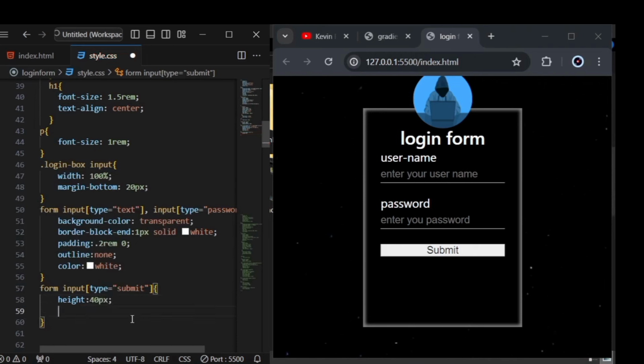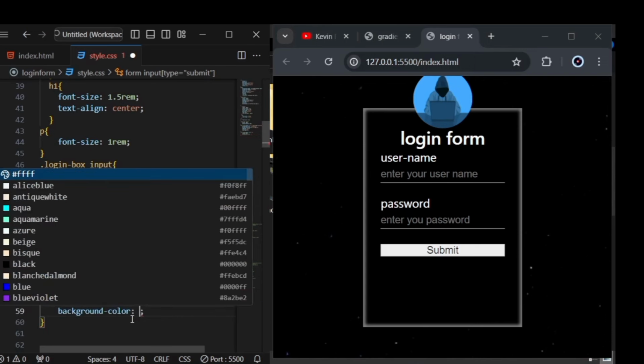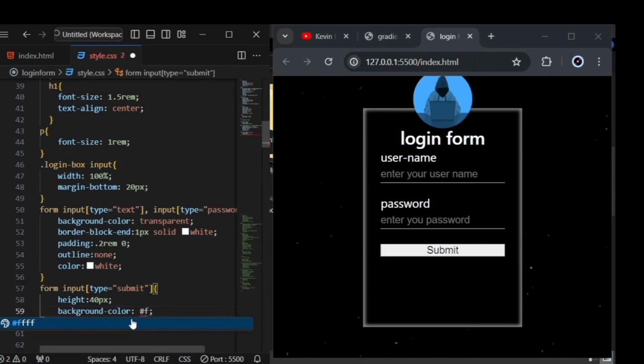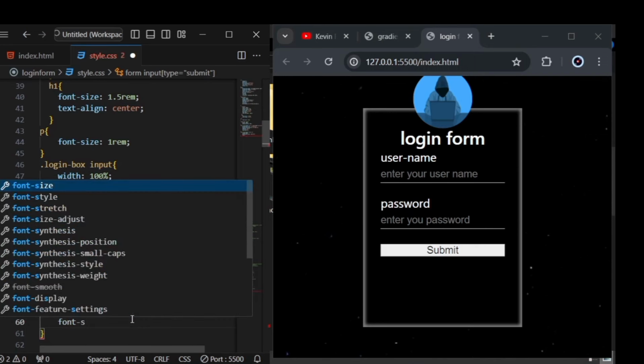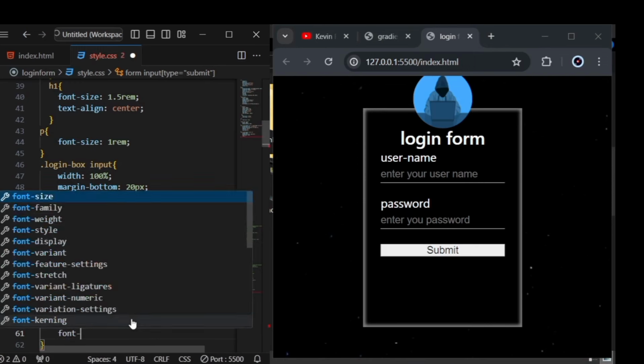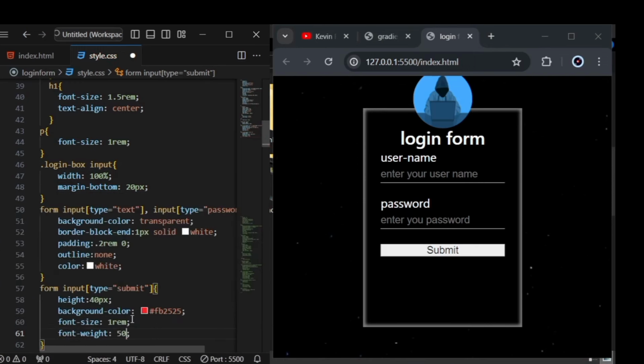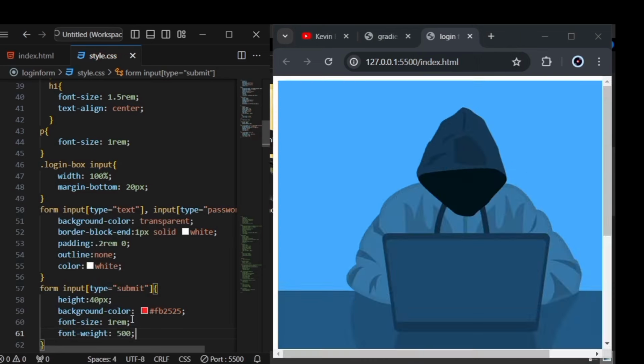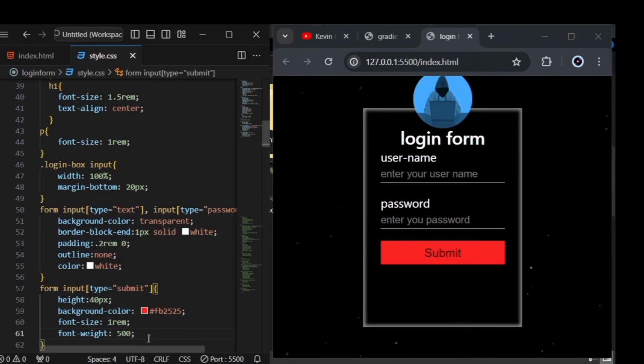And I want it to have a background of FB2525. This is actually the color I want it to have, and I want to give it a font size of 1 rem. I want the text to have a font size of 1 rem. That's it. And after giving a font size of 1 rem, I want it to be a little bit bold. So I'm going to use the property font weight, and I'm going to give it to be 500. If I save here, now this is actually what we're having.